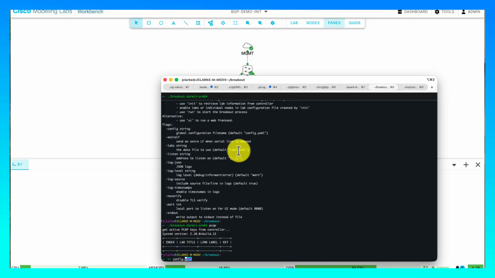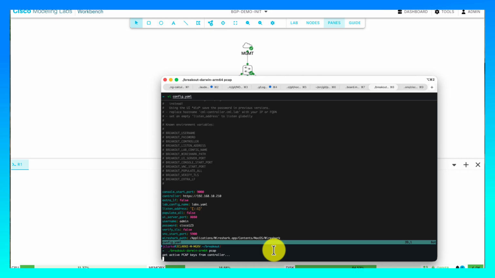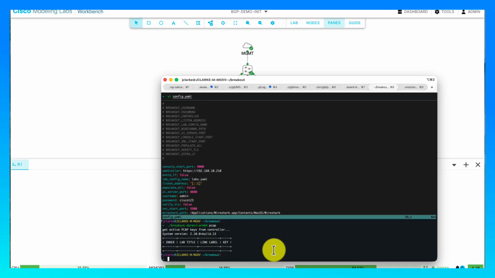The other thing you need is in your config file for the breakout tool, you want to make sure that there is a Wireshark path here. This is detected if you regenerate the config with the CML 2.10 version of the breakout tool. The Wireshark path will be automatically detected. But if it isn't, you'd have to add this. So what is the path to where Wireshark is installed? This is where it's installed for me on my Mac. And again, when I run it with the PCAP option right now, nothing. I'm not running a packet capture.